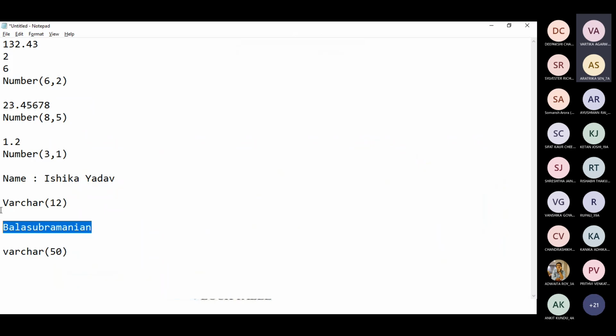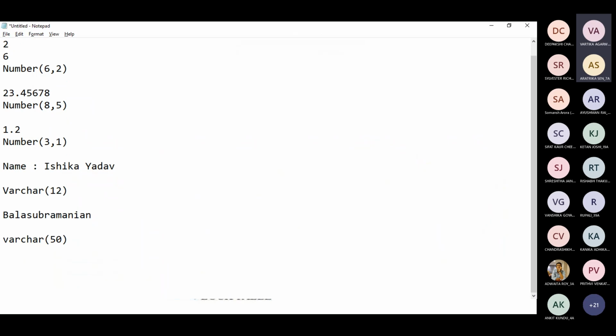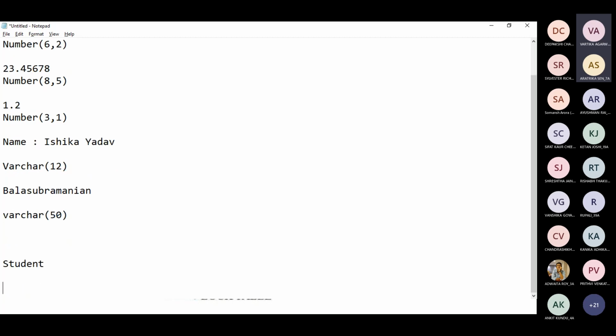Are you able to see this notepad? Yes, sir. I am making a database, a student table. In the student table I want to keep name and roll number.